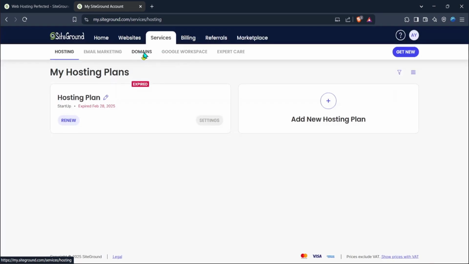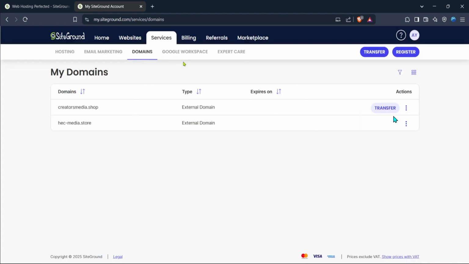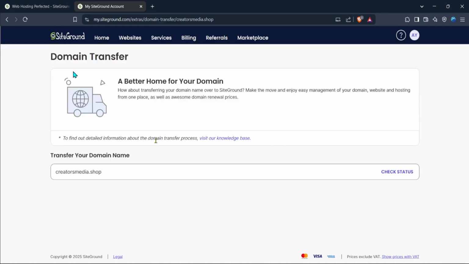Once you are inside the Domain section, look for the Transfer tab. Selecting this will show you the domain transfer options. Here, you should see an option that says Transfer your domain name. Click on it to start preparing your domain for transfer.